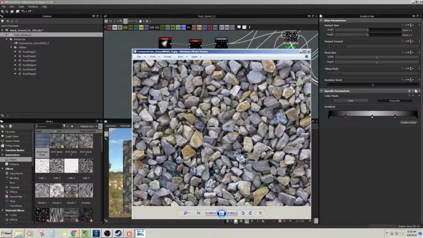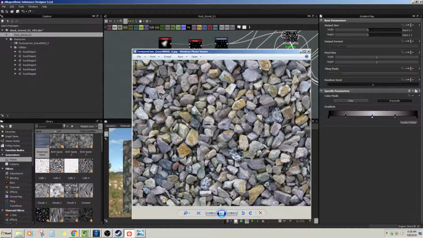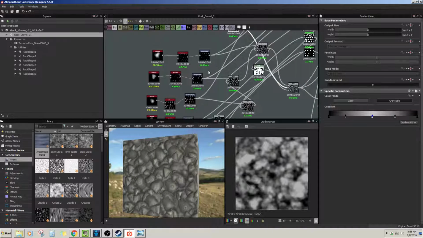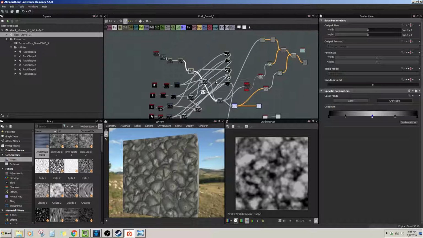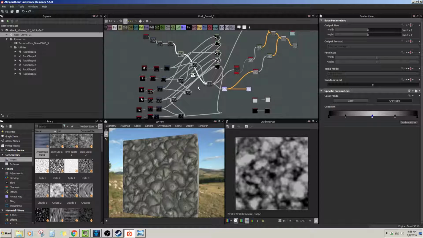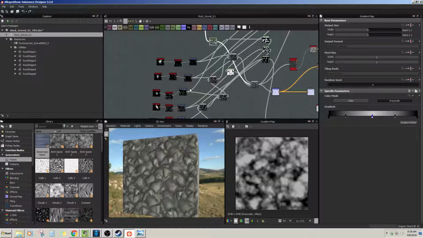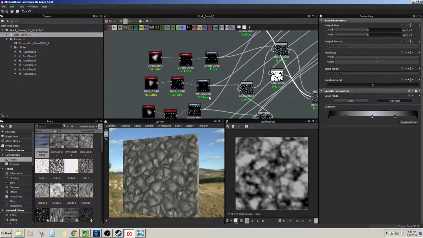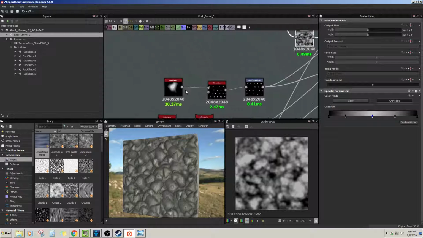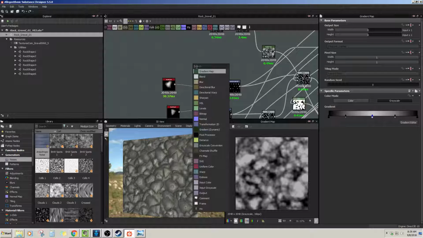So I'm going to add some of these rocks here, and they're pretty random shapes. There's this huge graph that's going on for creating these normals and these shapes. So adding to it is going to be a headache, but it's going to be worth it, I think, in the end.